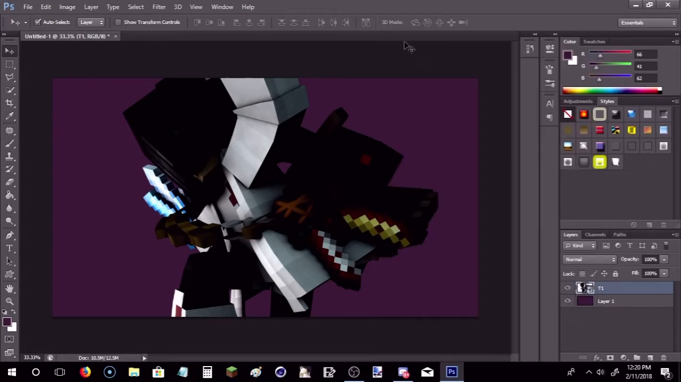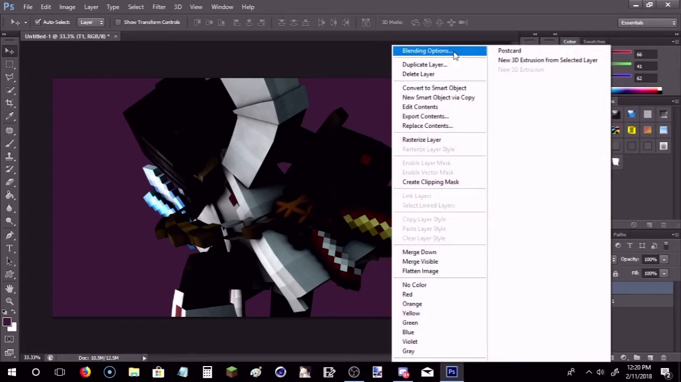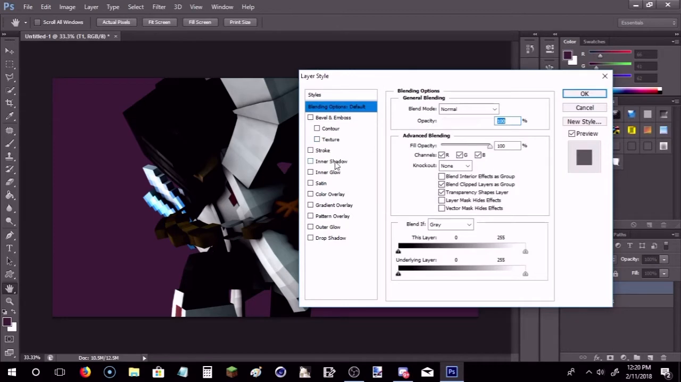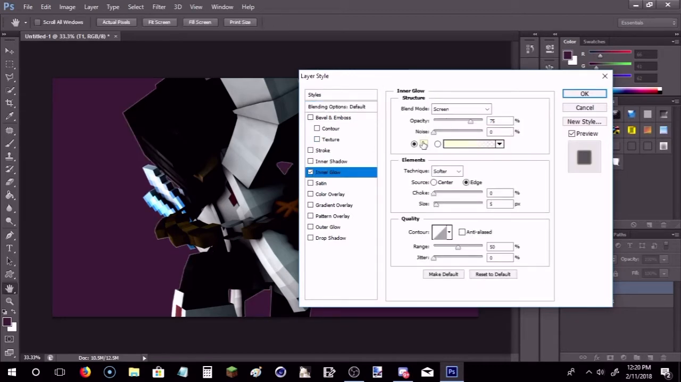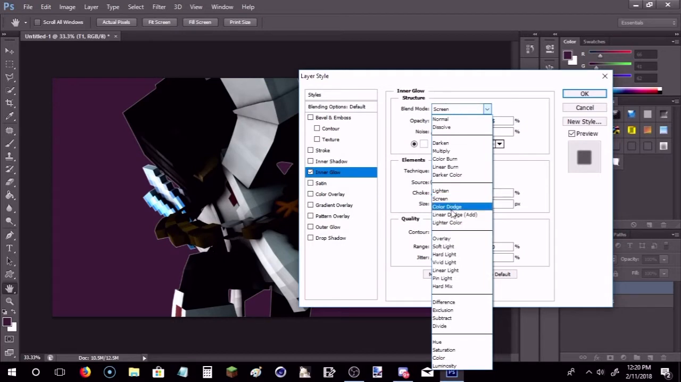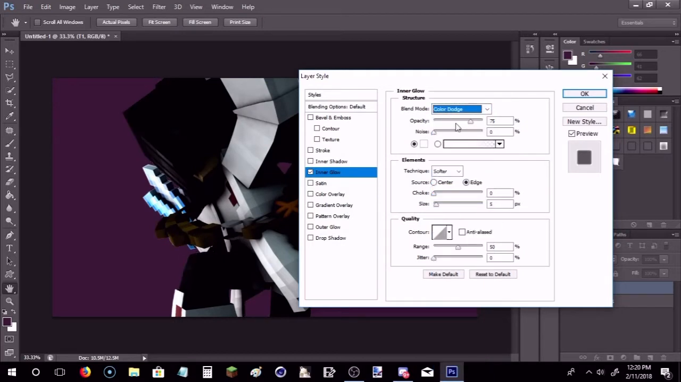So go into blending options first, and we are going to do inner glow, not inner shadow. Make this white, make this color dodge, or if you want, you can make it overlay, but make this 40 and make the choke 5. Keep the opacity at 75 just to make it look good.